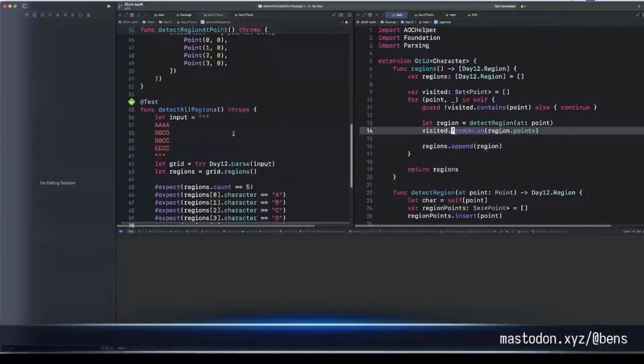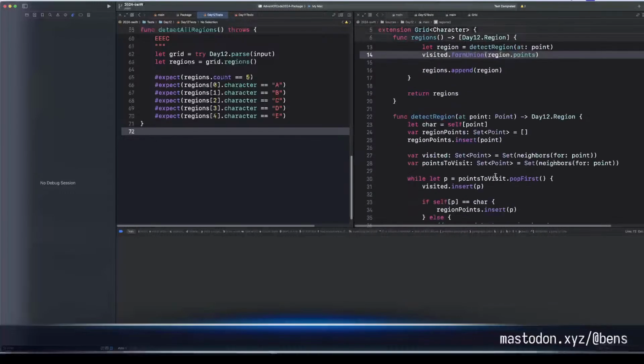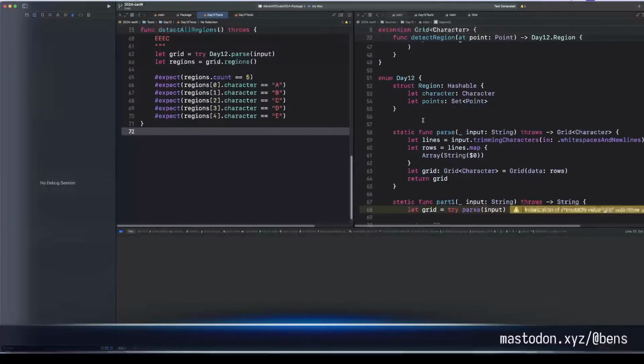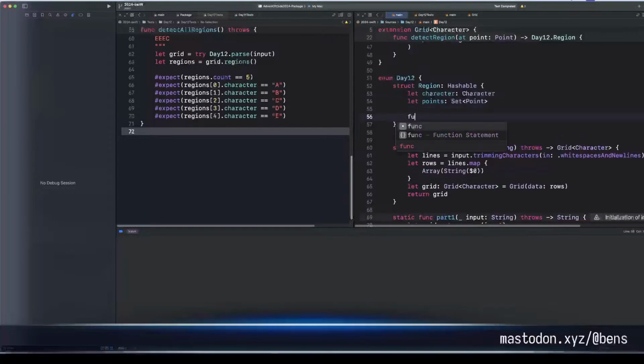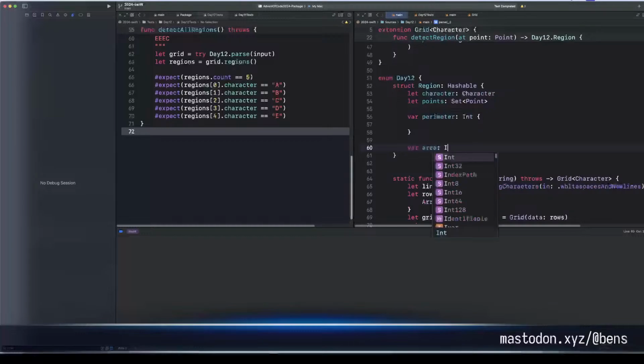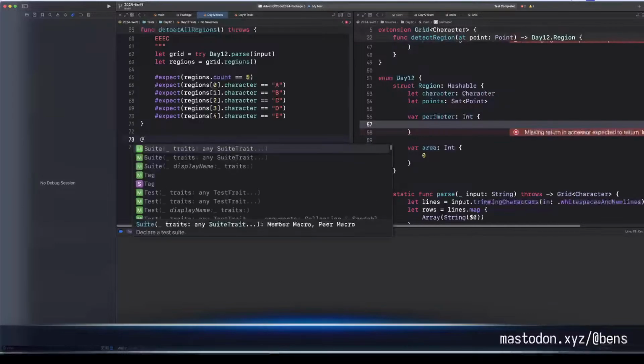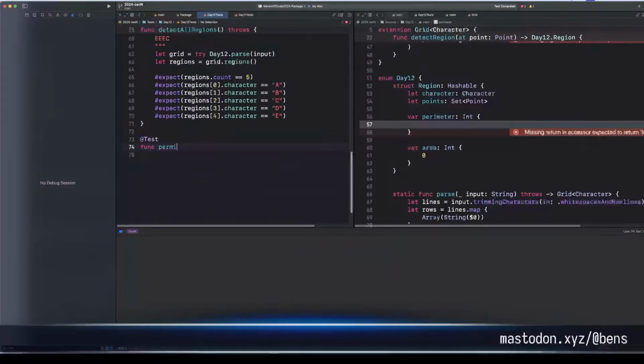All right, so now we have all regions. Now I need to be able to get the sum of a given region. Not sum, but the perimeter. So the perimeter is going to be an int, and also the area is going to be an int. So let's start off with perimeter. This is going to be test func perimeter.